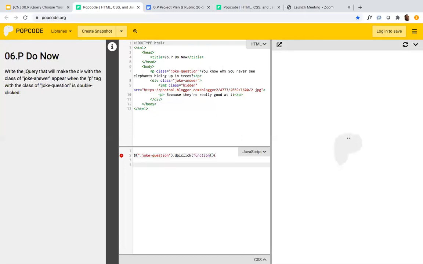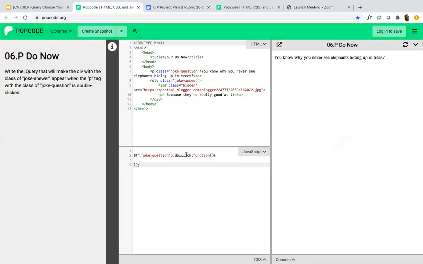I also like to close things in the beginning so I don't forget at the end and I don't get an error message. Okay, once again, highly encourage you if you're forgetting certain things, like where do the parentheses go or the curly brackets go, look at old pop codes or look at the reference table.